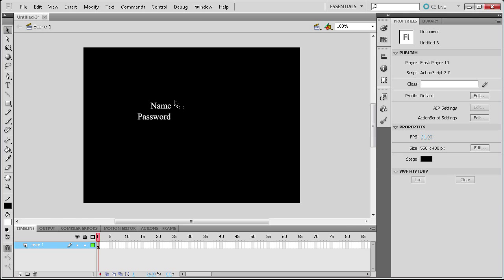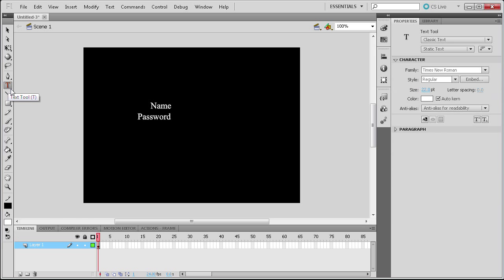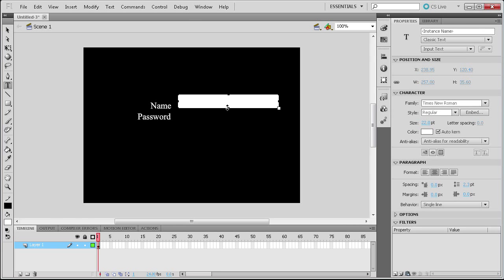And now what we're going to do is actually add some text fields in order to allow people to type in a name or a password. And there's two ways that you can do this. The first way is that you can go to your text tool, and you can go down to input text, and drag out a text input, and then you can just have people type into that. And if you want to make that a password input, you can go down to the behavior, and instead of single line, just go to password, and then whenever you type in it, it will be asterisks.